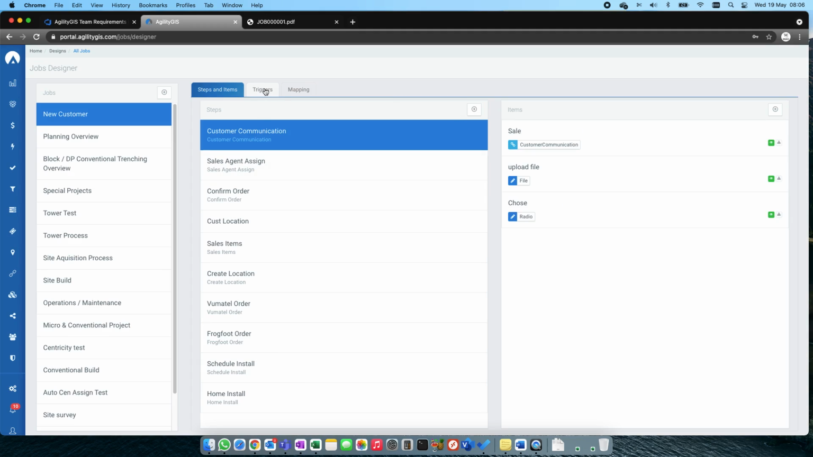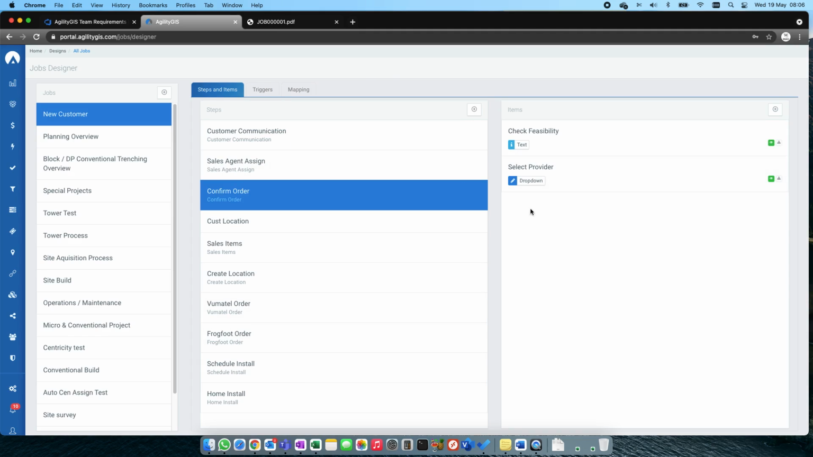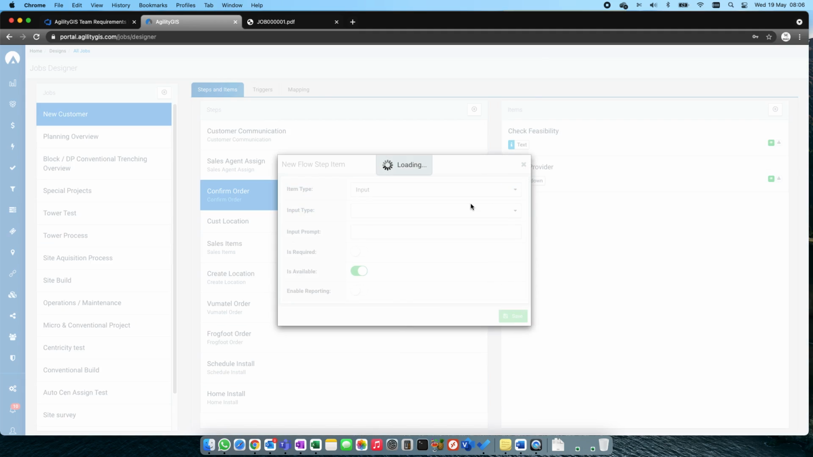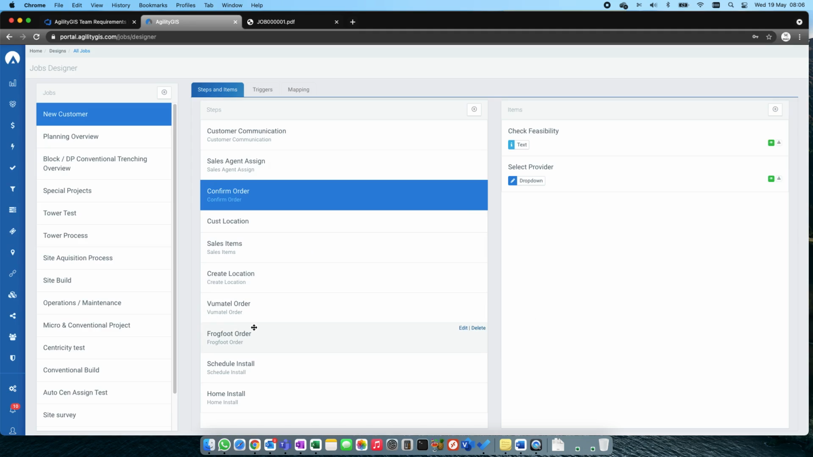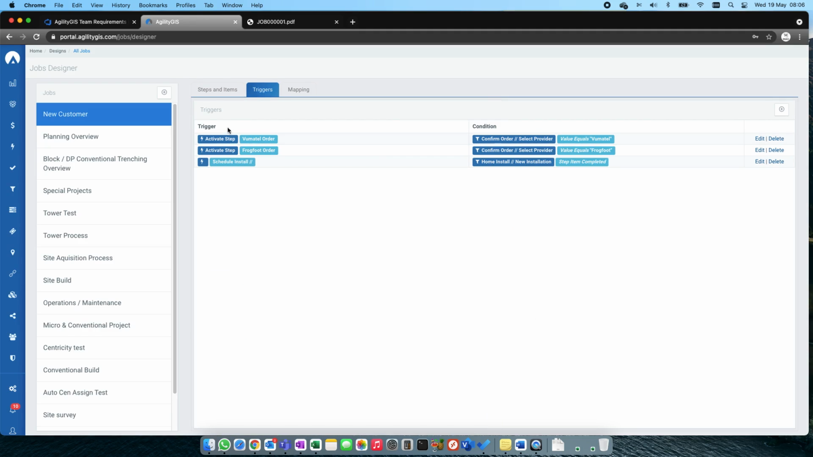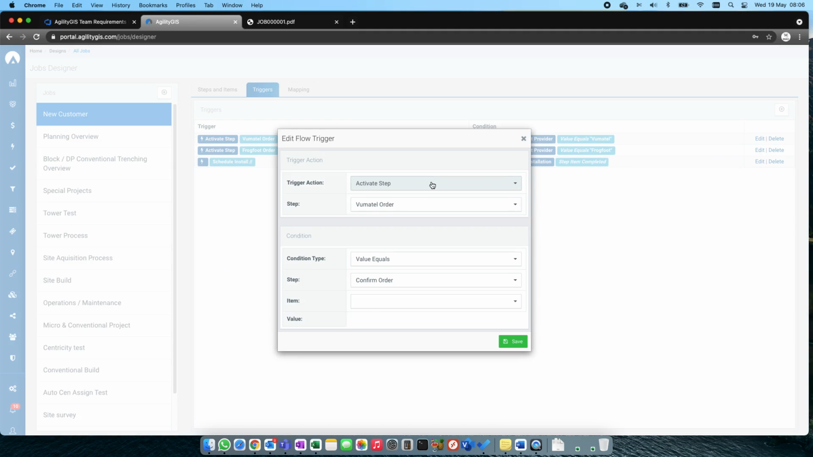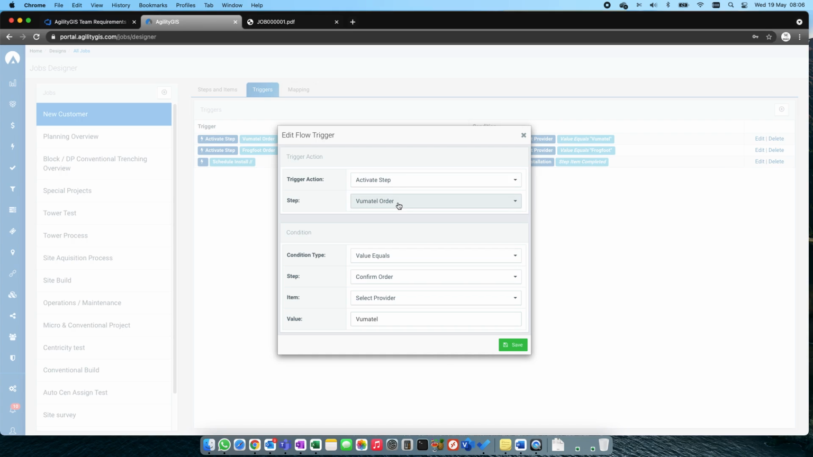So if I go to the triggers, I want to activate them based on my decision or based on my provider selection. If I look at the selection in the items, I need to select Vumatel, Frogfoot or OpenServe. Now, if I quickly go to the triggers and edit this trigger here, you will see that I'm going to activate the Vumatel order step when the value of my confirm order step of the drop-down select provider equals Vumatel.